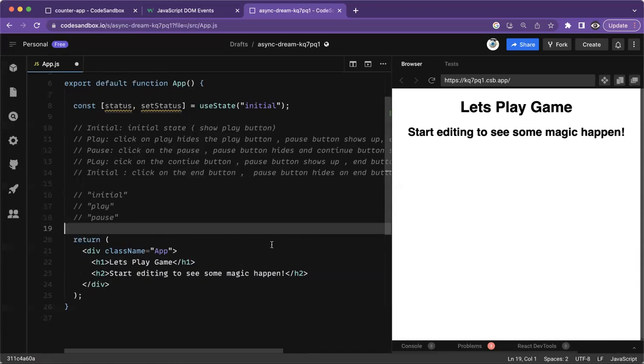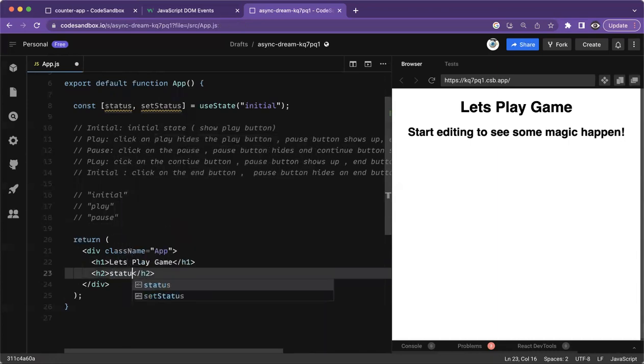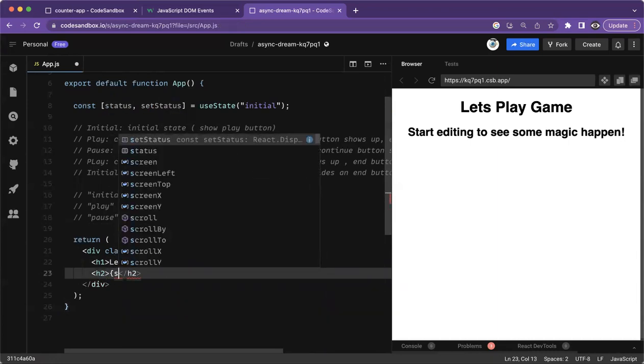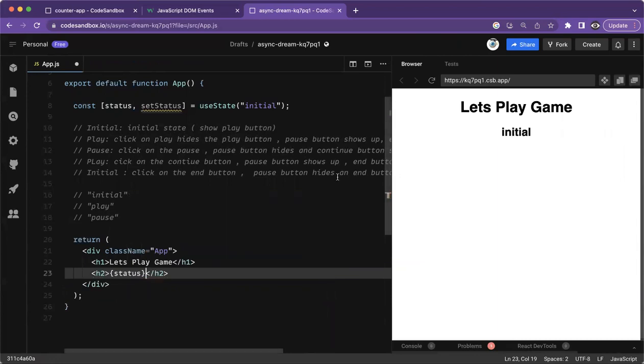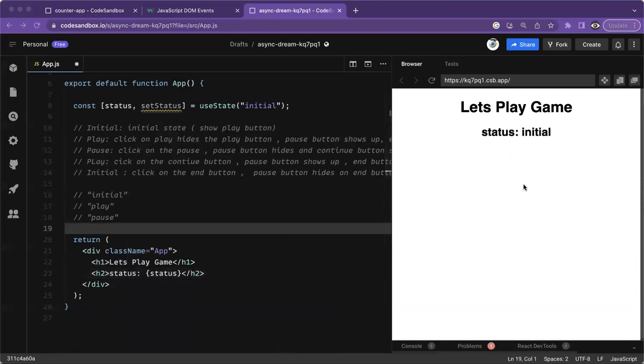And then I can just simply use the status here, right? But I need to use curly brackets to show the status. So I can just say status is status. Right now it shows me the initial status, because this is within the curly brackets, so it's going to substitute this status here, whatever the value is. Right now it's initial. So my game hasn't started yet, so it's an initial status.